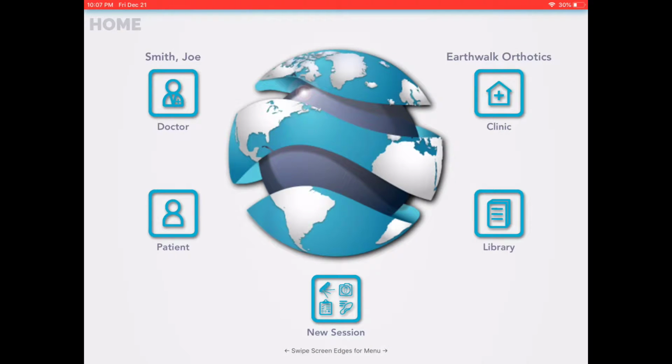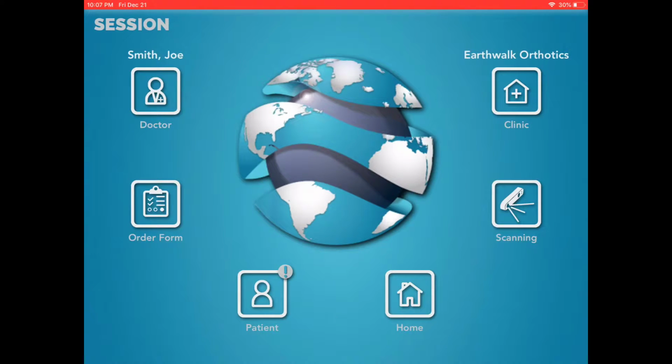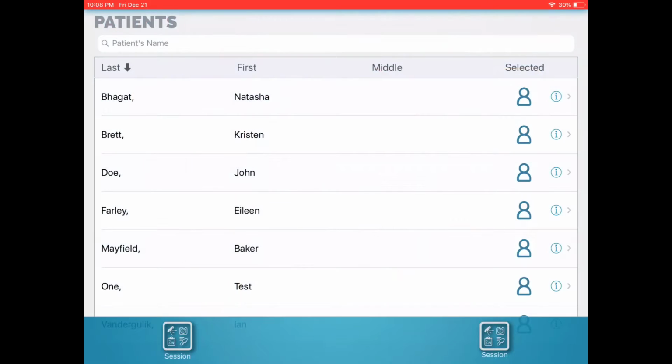So your patient Baker walks into the clinic. You decide he needs orthotics, so you're going to go to the new session. Now we have Dr. Joe Smith. That's correct, at the Earthwalk Orthotics Clinic, that is correct. Those can be changed from this view. We have our order form and our scanning, patient, and home. Patient has an exclamation mark next to it. That's because there's no patient yet associated with this session. So we're going to click on that.